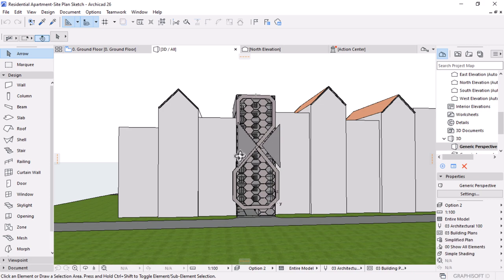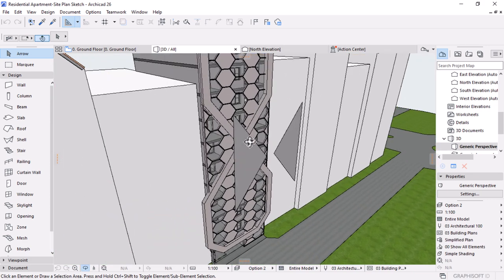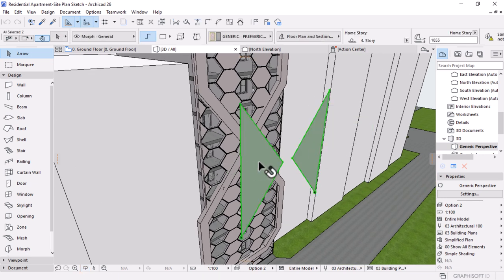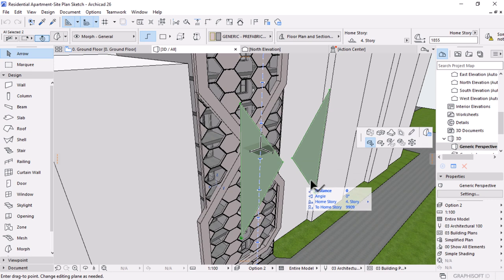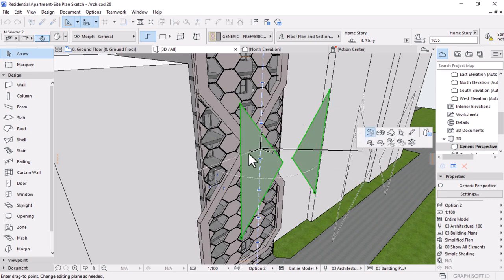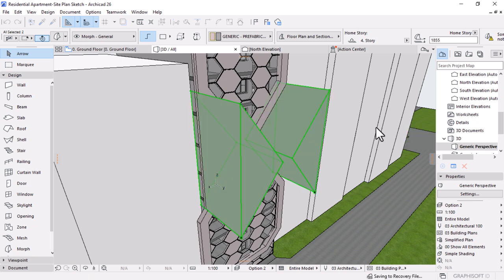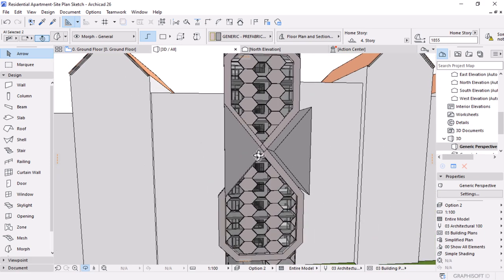Okay, let's see, zoom in there, select both of these morph surfaces, and click on the surface, and on the pet palette, let's activate the push and pull or the extrude command. And then I'm going to extrude it all the way to there. Perfect.